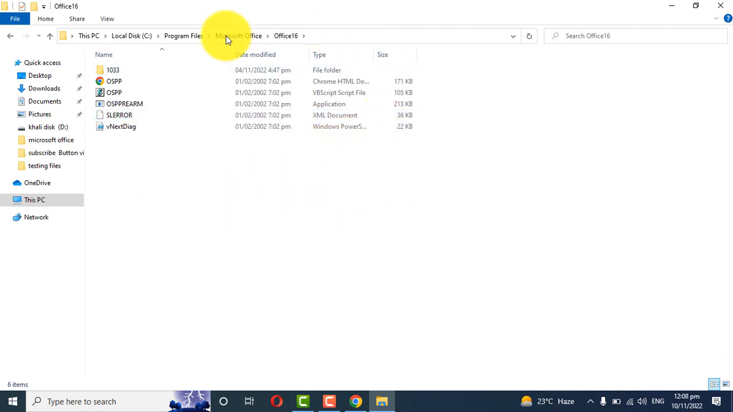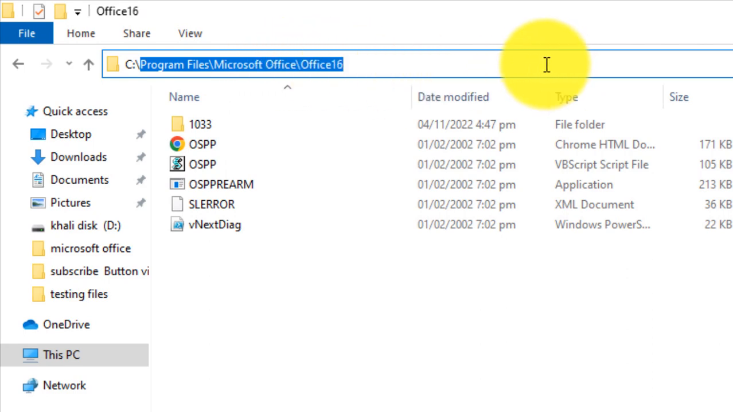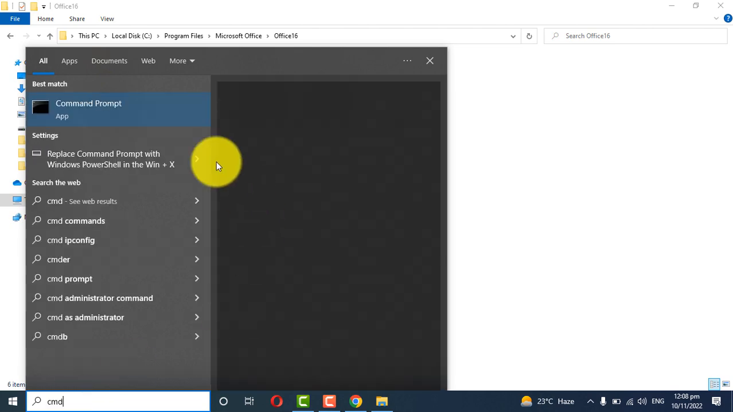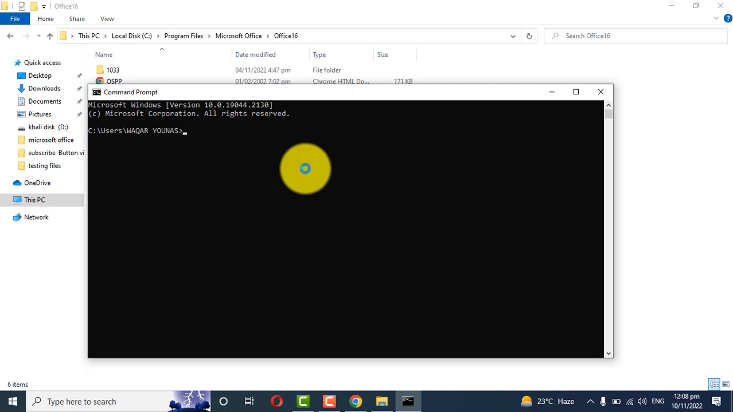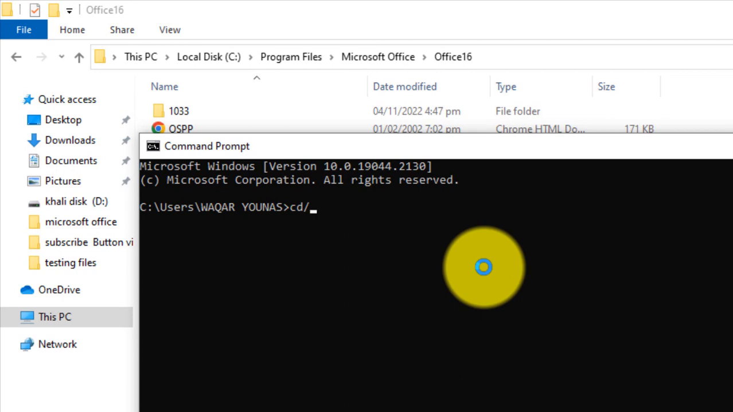Now here you need to copy this path. Click here and copy the path from here, Control C. Then go to command prompt. Type in search here, type CMD. Click on command prompt. Here first of all you write cd/ and then paste the Microsoft Office 2016 path and then press Enter.